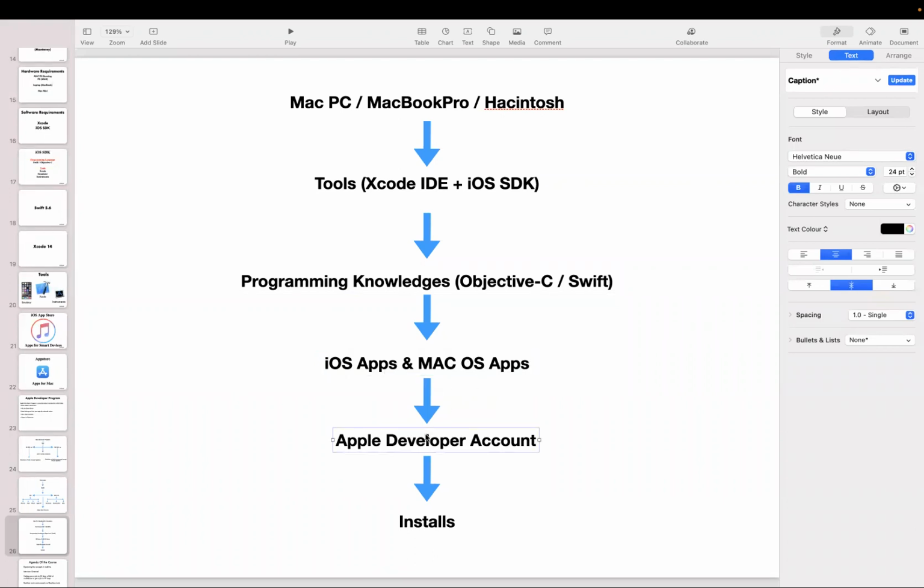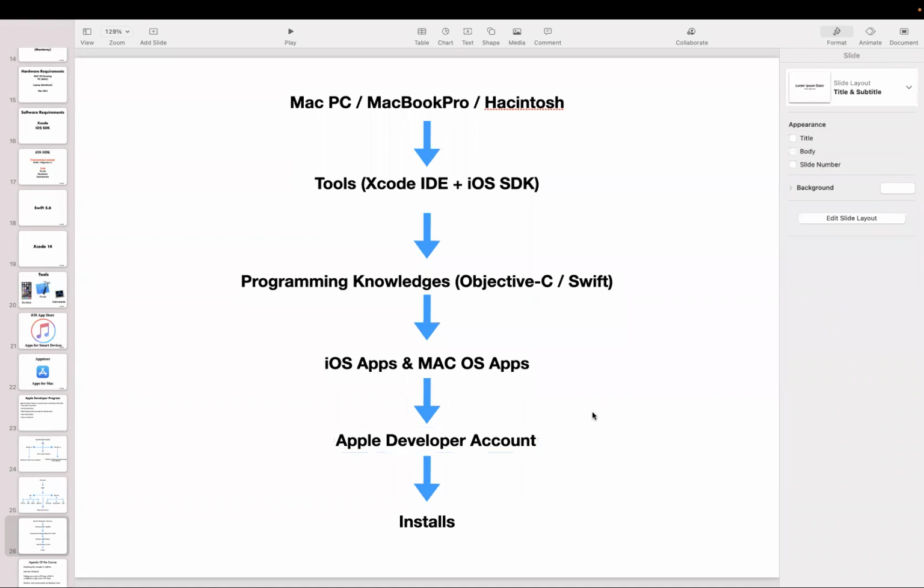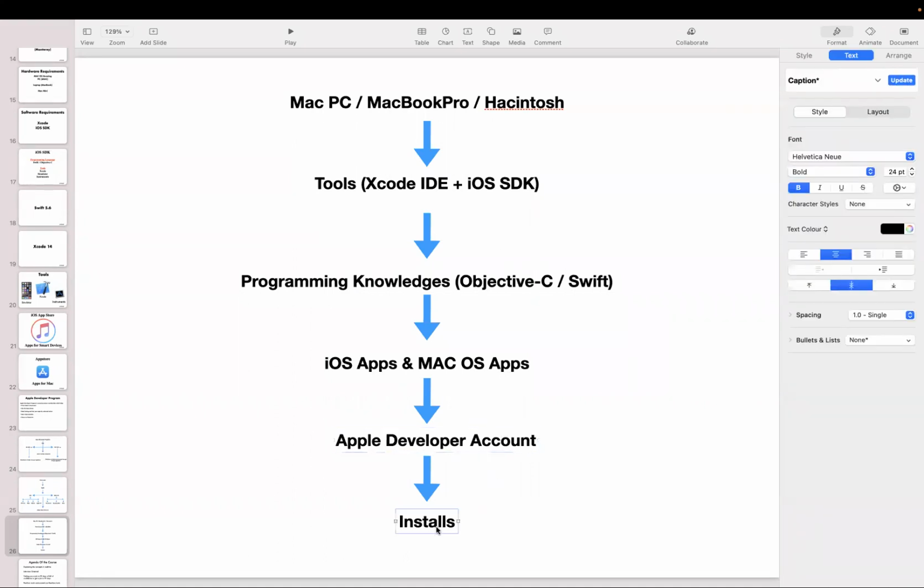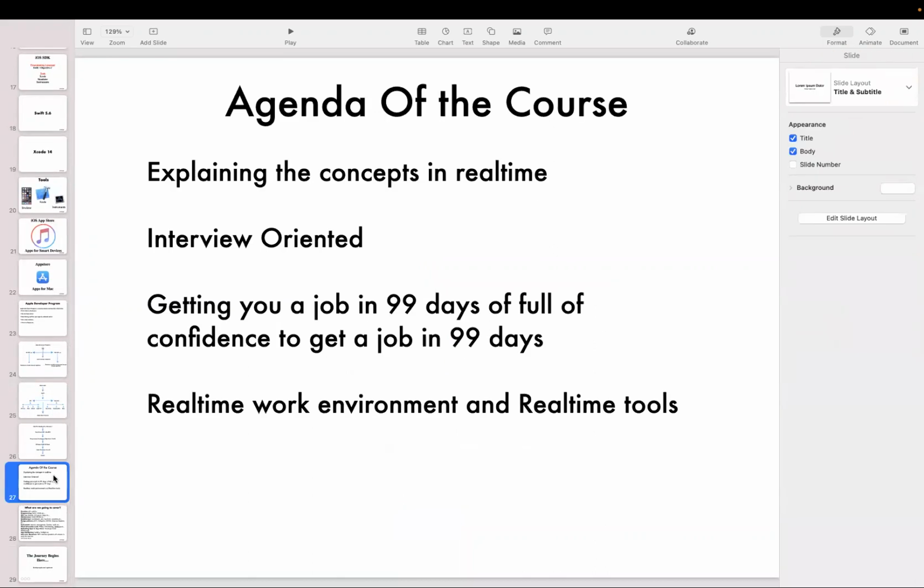Once you develop the application, use the Apple Developer Program. There are three varieties of the Apple Developer Program. Free, and $99 per year, which is the development program. Another one is the Enterprise Program, which is $299 per year. And finally, once you publish your application to the App Store, installs can happen. This is the ecosystem of Apple.